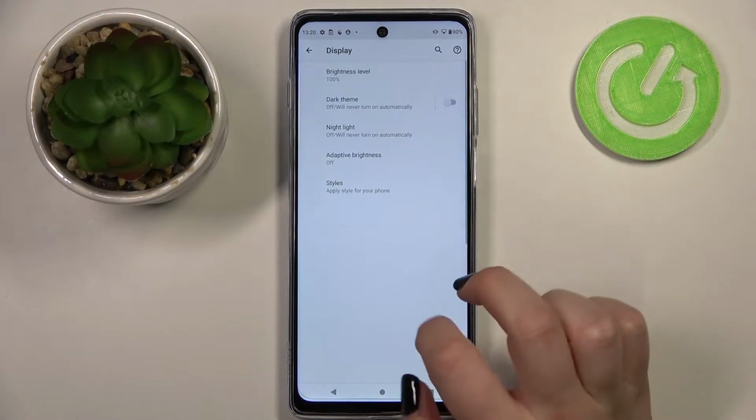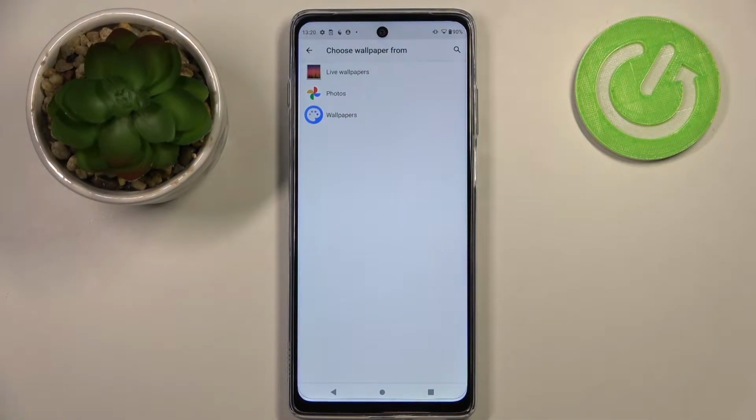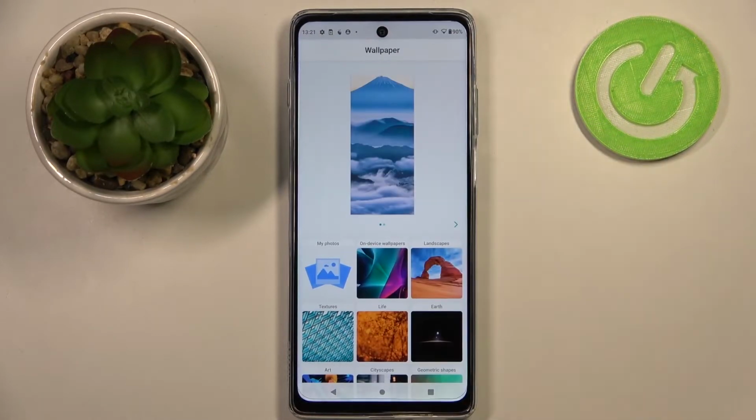Here we have to tap on advanced and enter the wallpaper, and as you can see here we've got 3 different albums from which we can choose the wallpaper from. So we can choose from the live wallpapers, from Google Photos, which is actually your gallery, or the defaultly installed wallpapers. And I will pick this option, so let me tap on it.